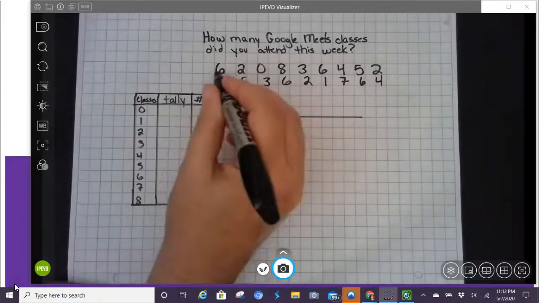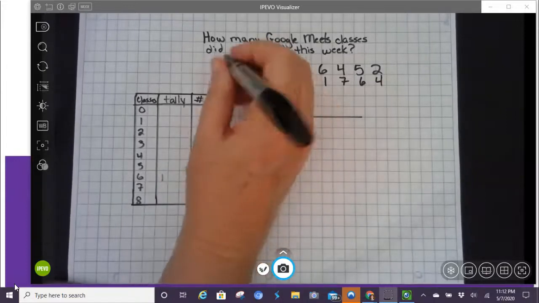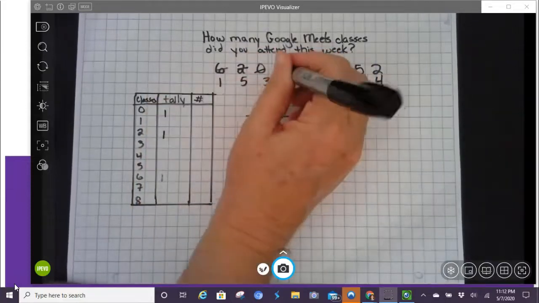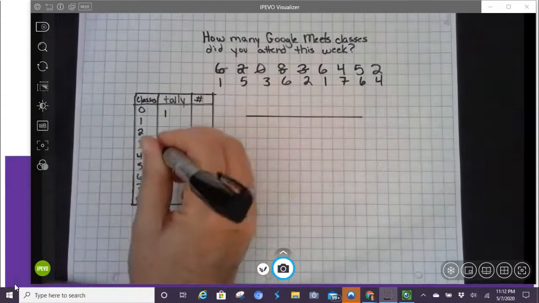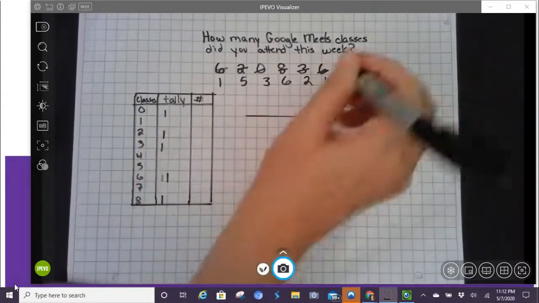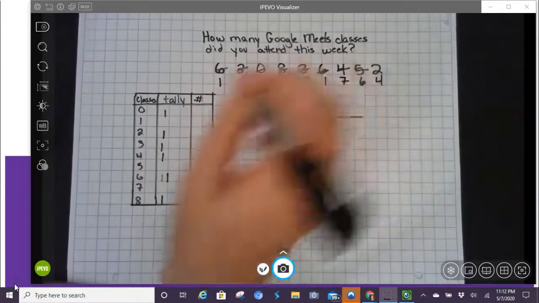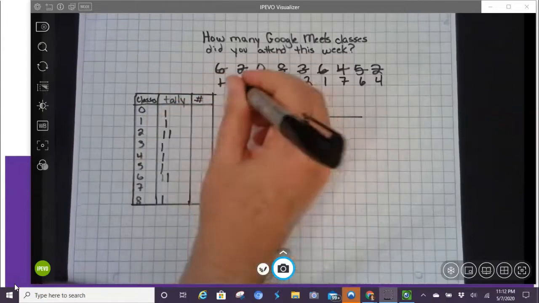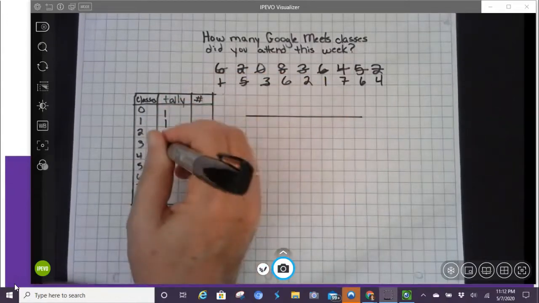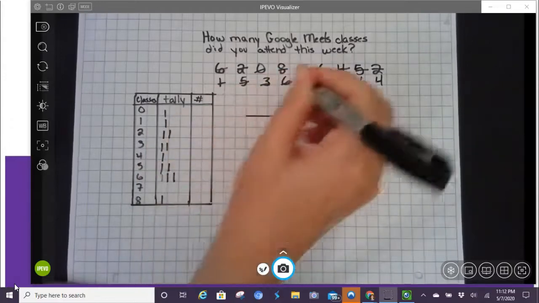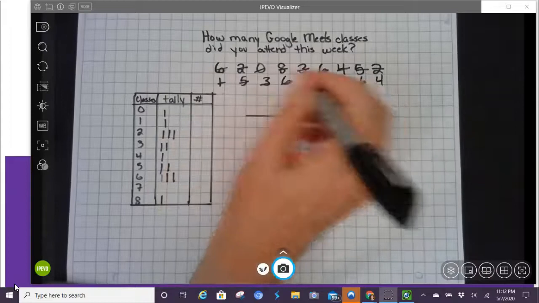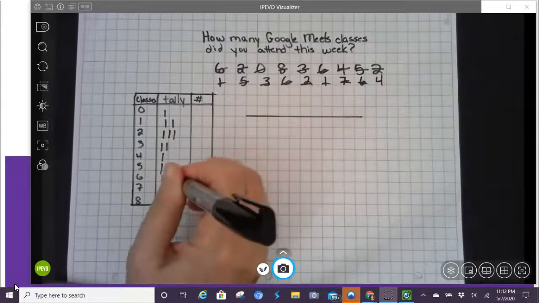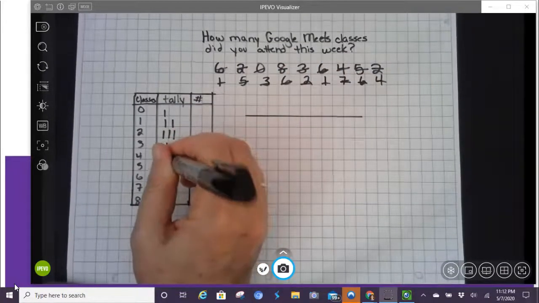You could make your tally marks, like I've got a 6, so I put a mark at 6. I've got a 2, I put a mark at 2. I've got a 0, I've got an 8, I've got a 3, I've got another 6, I've got a 4, I've got a 5, I've got a 2, I've got a 1, I've got a 5, I've got a 3, I've got another 6, I've got a 2, I've got a 1, I've got a 7, I've got a 6, and a 4. So I said there's kind of two ways.